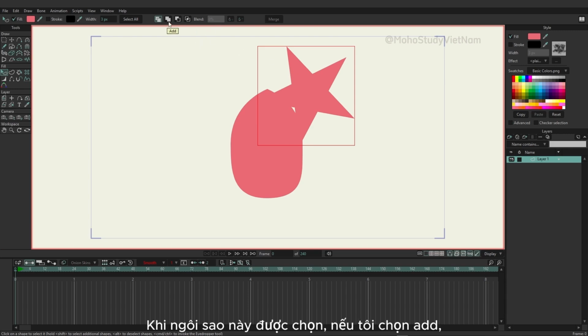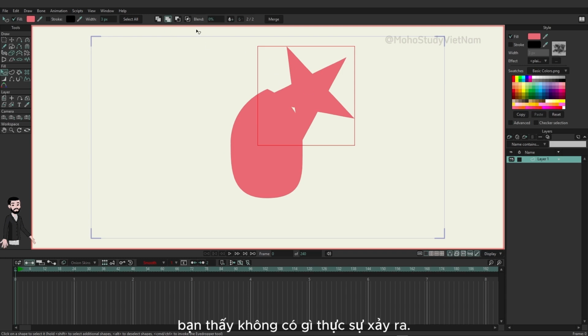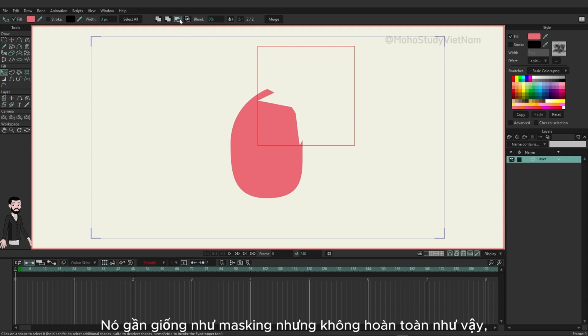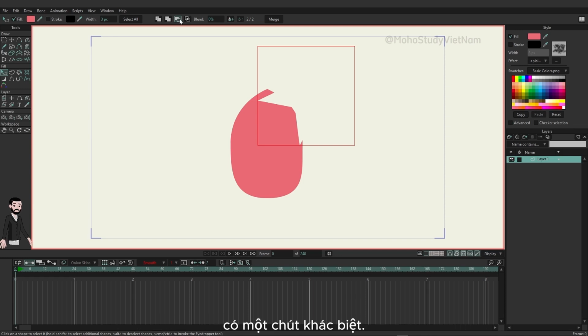With this star selected, if I come up and choose Add, you can see that nothing is really happening here. But if I come in and choose Subtract, that's a different story. It's cutting into the design, and it's creating a unique shape. It's almost like masking, but not quite. It's a little bit different.